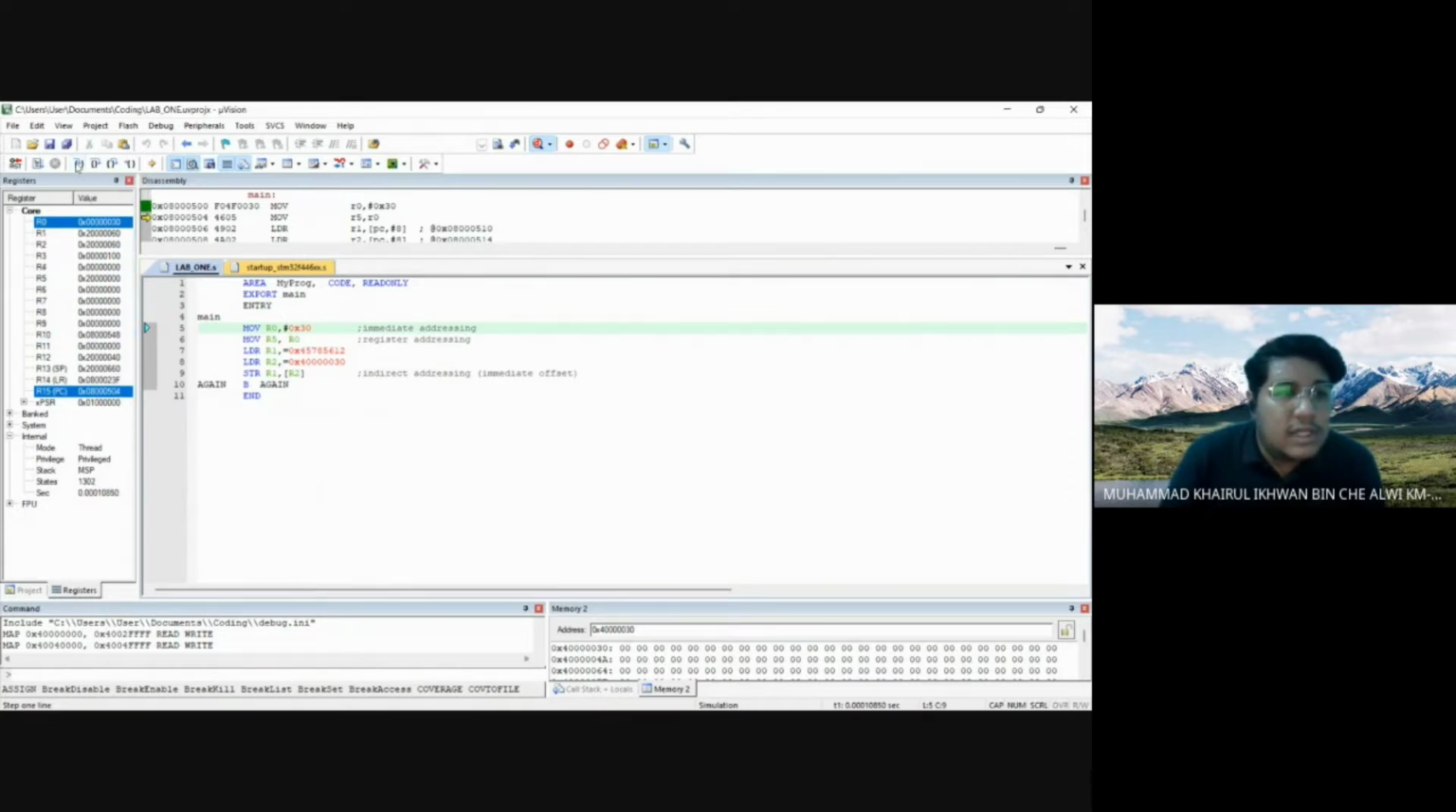So first R0 is declared as 0x30 here. R0 is 00000030. Okay, next we must move R0 to R5. So we click the step, and we can see R5 has changed from all zero value to 00000030. It is the same as register 0.